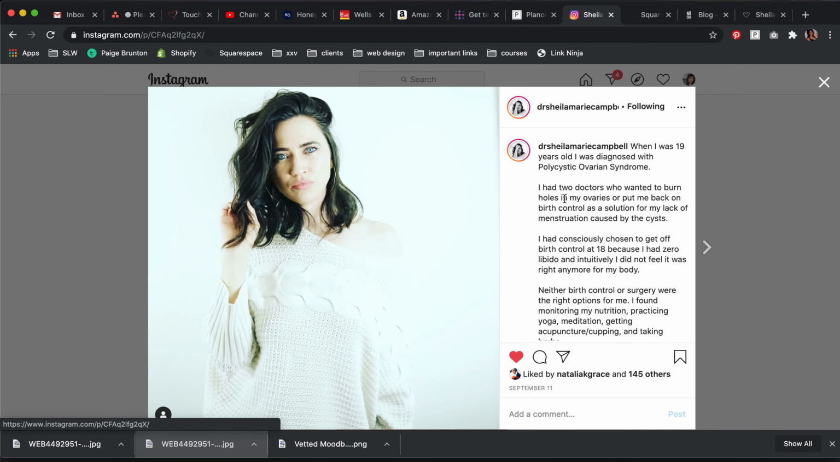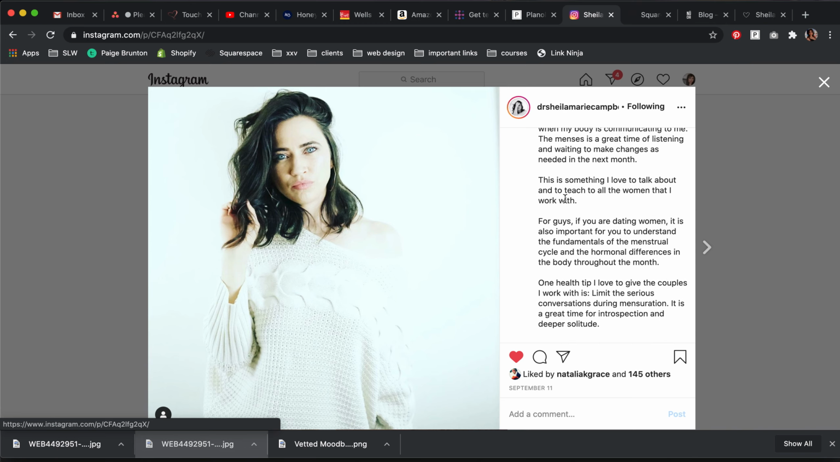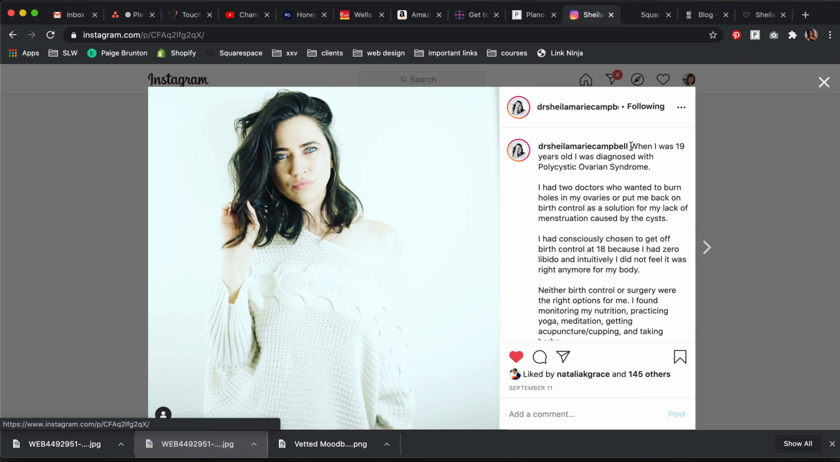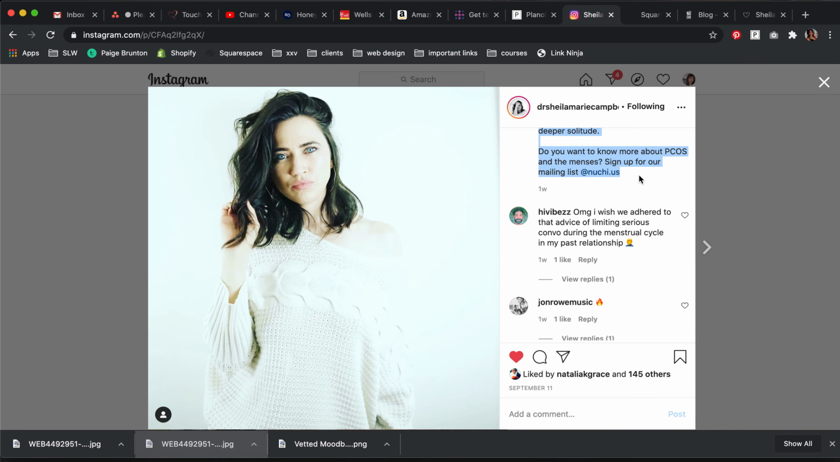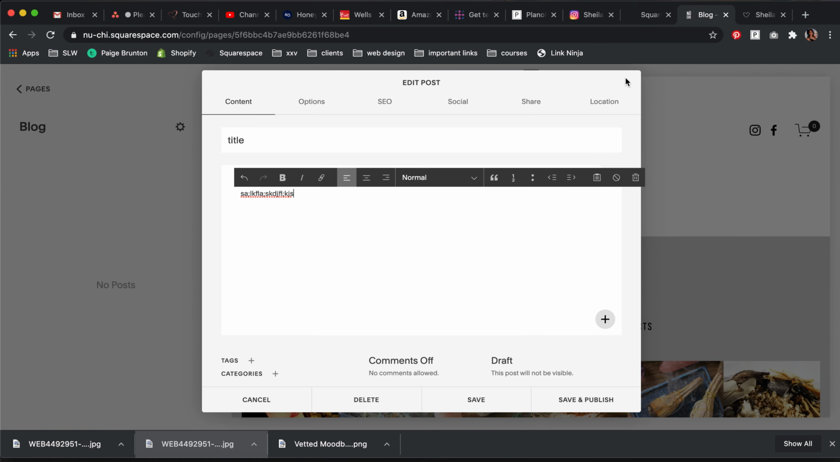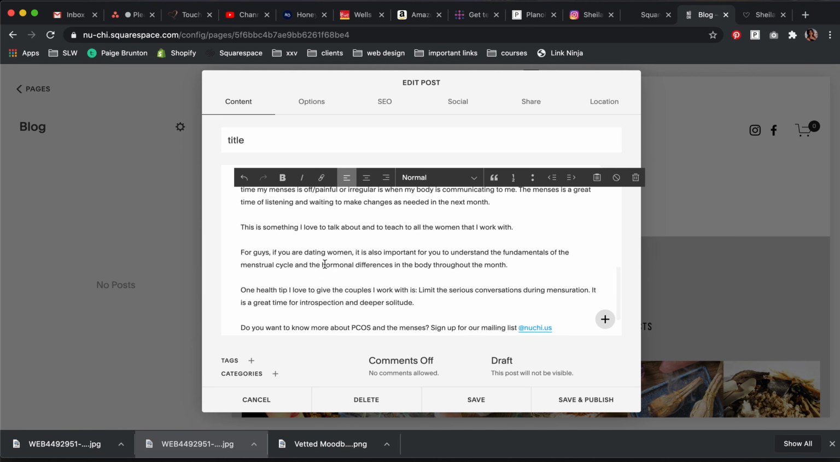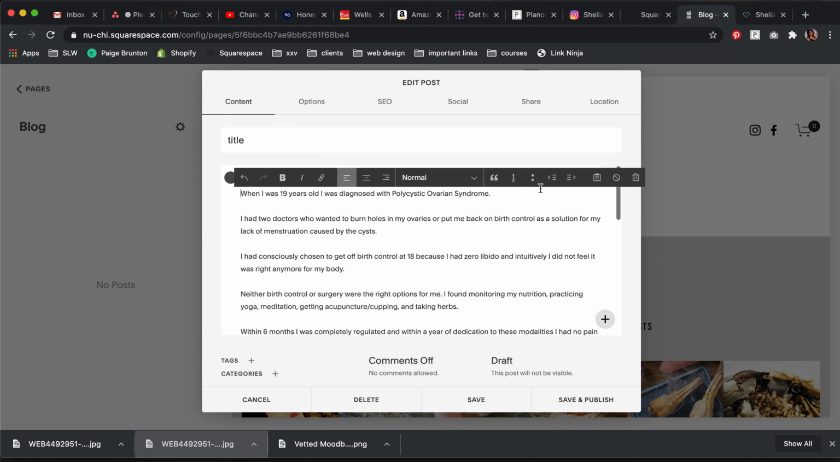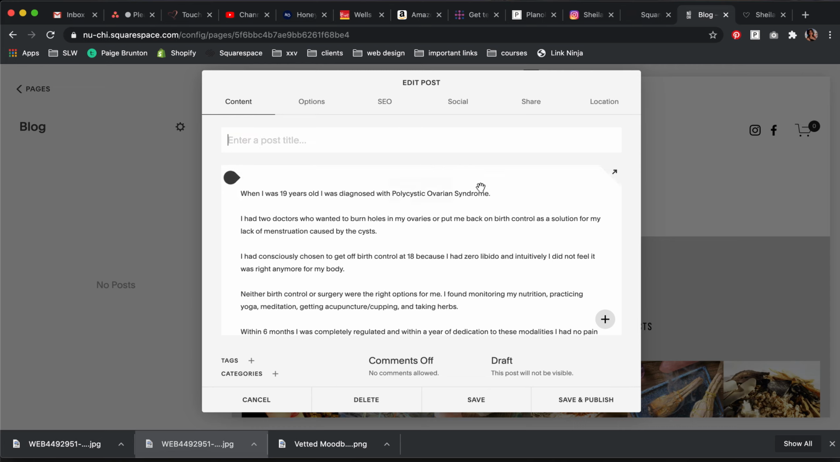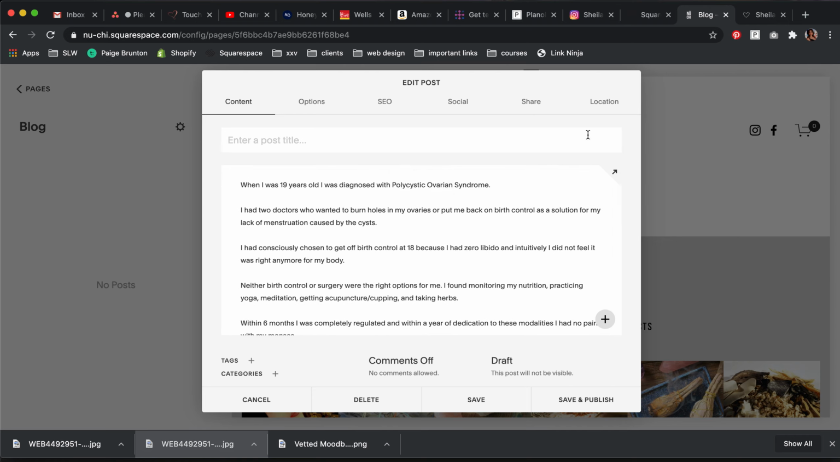So let's find, this is a great one, great caption, great blog post here. We're going to literally just copy the content, hit copy, and go over to the blog page, hit paste. I will read through and come up with a title based off of what the content is about. She was diagnosed with polycystic ovarian syndrome.